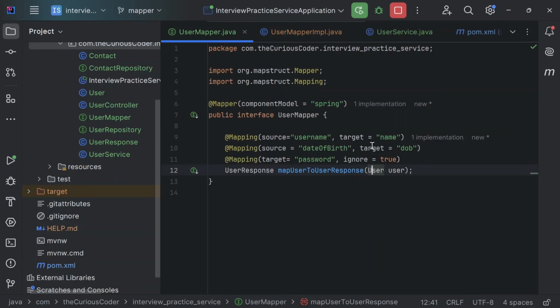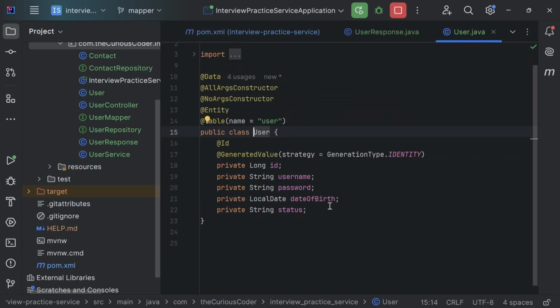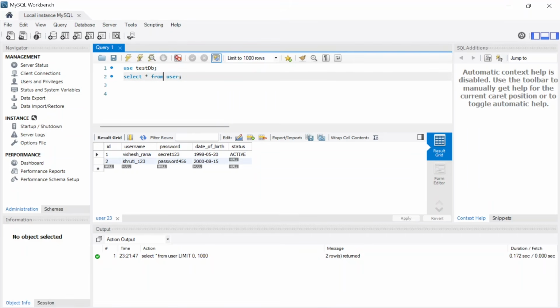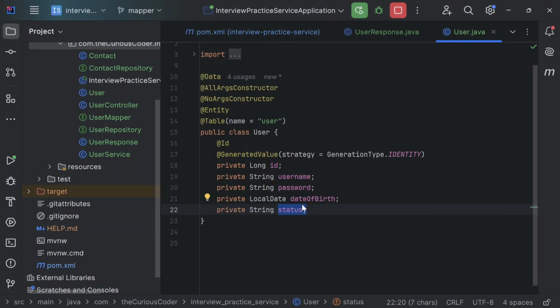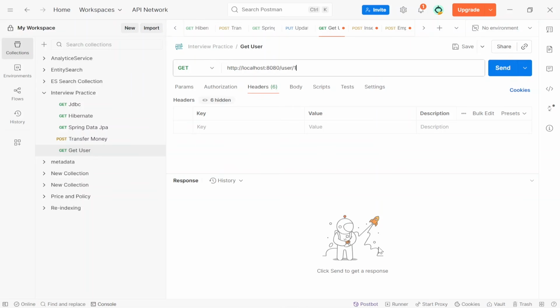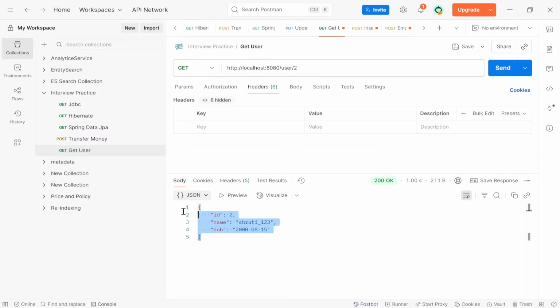Let's say I want to give a default value to some field. By default value I mean that if that field is null, then in that case I want to give a default value to it. For example, we have this status, and you can see that in the database we have this status as null for this second entry. Since as of now we have not provided any default value, if I hit my API, you will see that we won't get any status, because status is null.